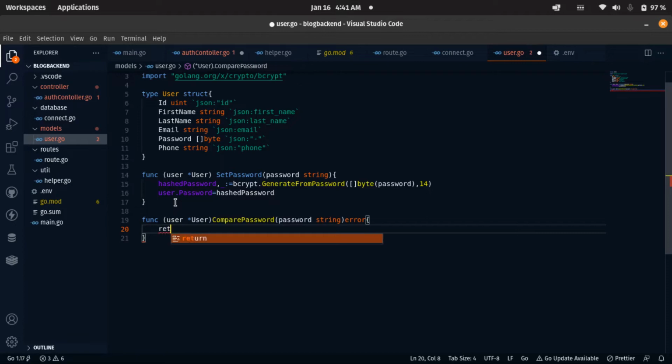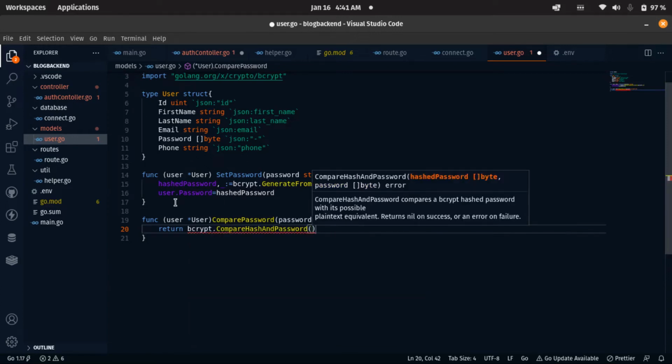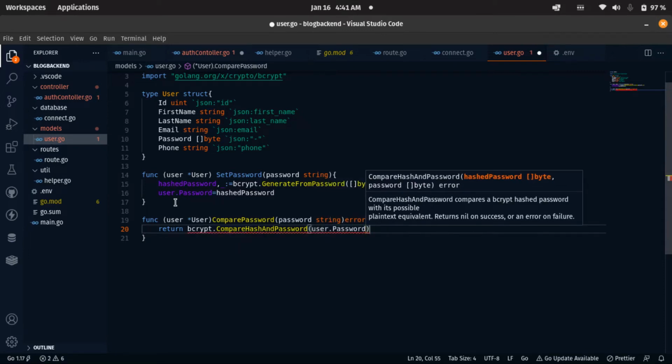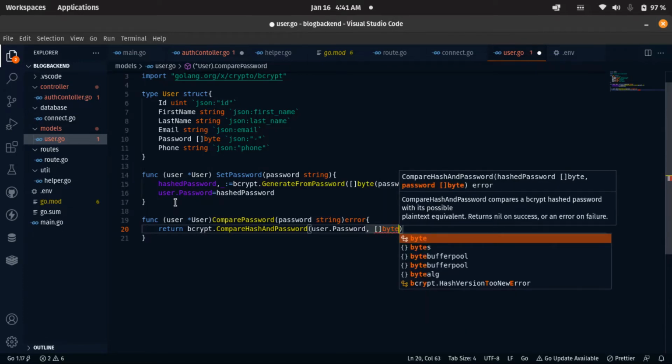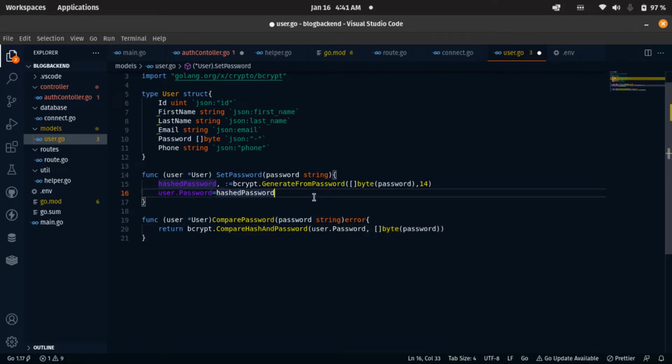We are going to say return. It's just very easy to do. It's just a line of code here. So I'm going to say return bcrypt.CompareHashAndPassword, then user.Password, which is the byte here. So we are trying to compare it with the one inside our database to see if it's the same thing. So we're going to say password. This is all we need to do, guys, to check if this password matches the one we have in our database. So we've already created the function that is going to help us handle that.